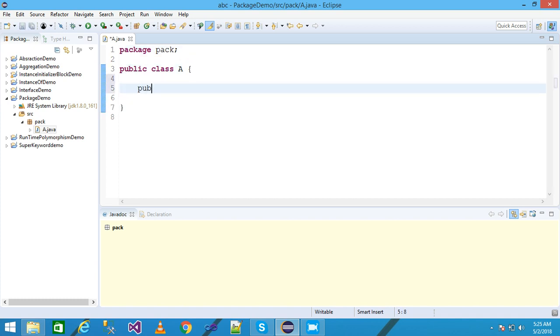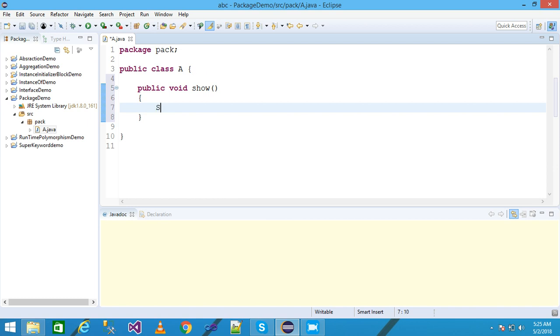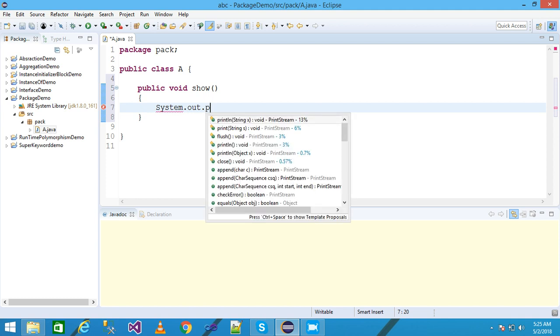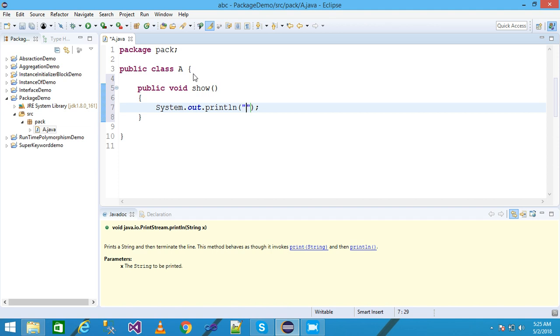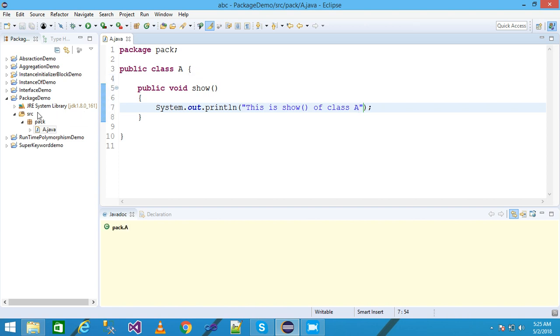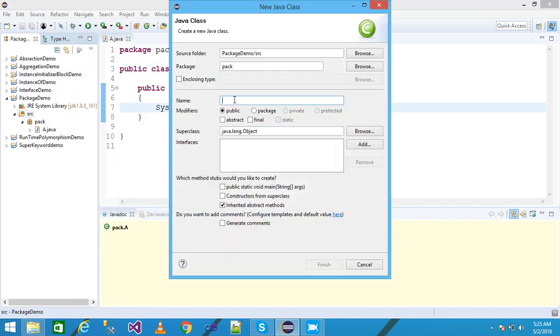I am going to create a method public void show, and then within the body I am simply writing some message here, System.out.println, and within the double quotes I am simply writing the message, this is show method of class A. Okay, and save it.